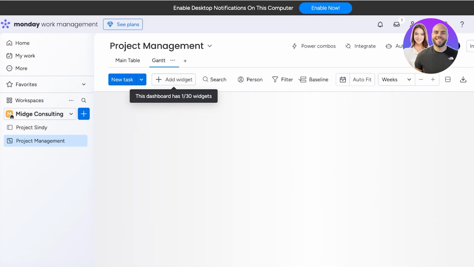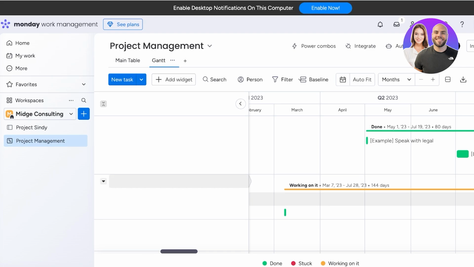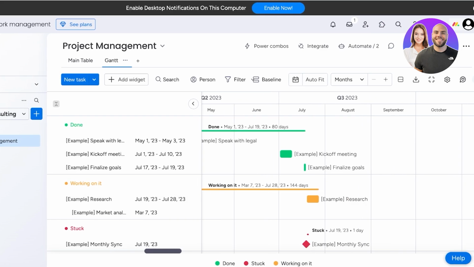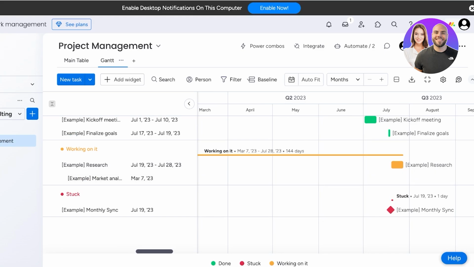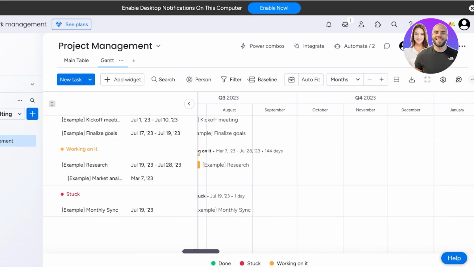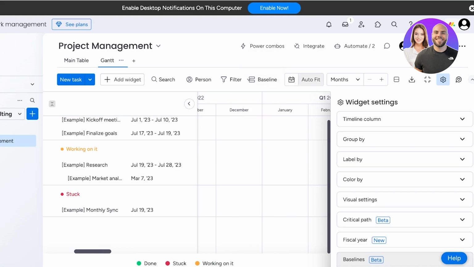Gantt views allow you to see things visually, more so like a timeline view, and you're able to see anything that is pending, and you can drag and drop this in a particular date. You can see you have features such as widget settings to set up the baseline. If you want to group things by assignees, statuses, colors, you can do that as well.